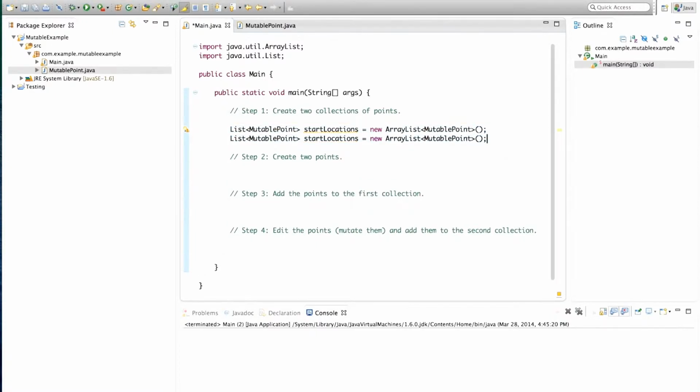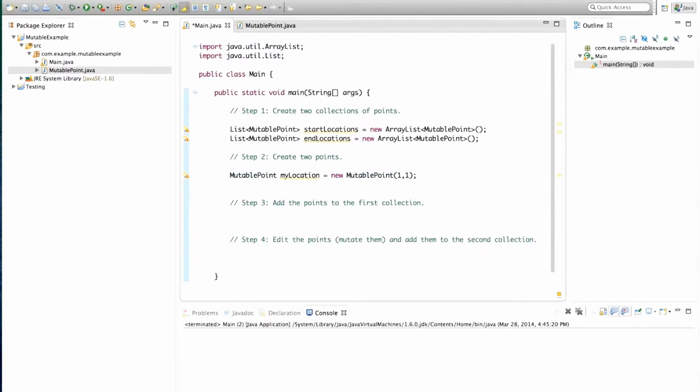We'll also add a second collection, which we'll call endLocations. Now imagine we're programming some sort of game or some sort of application where we're going to show those points on the screen. Now we'll create 2 points, and we'll call them MutablePoint myLocation, new MutablePoint. We'll place ourselves in 1, 1, and we'll copy this and make yourLocation, and we'll place you in 10, 20.